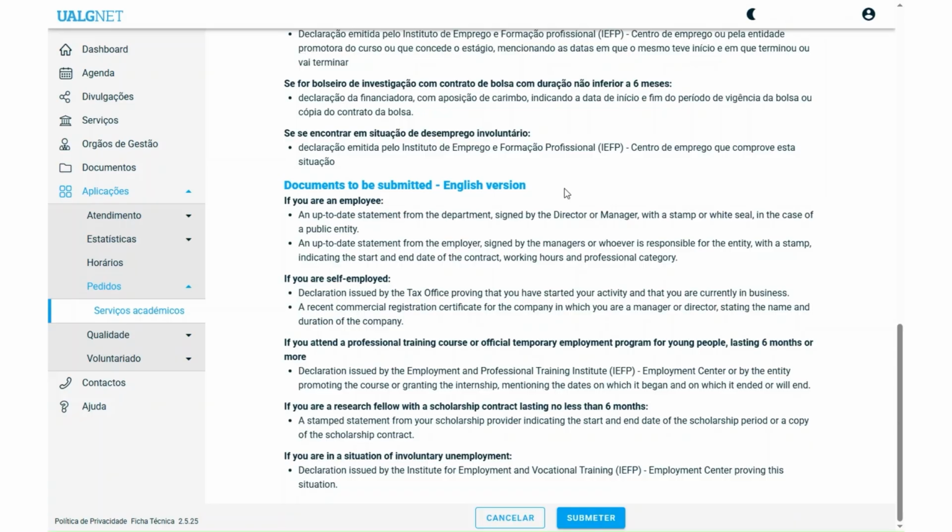If you are a research grant holder with a grant contract lasting not less than 6 months, you must submit a declaration from the funder with a stamp indicating the start and end date of the scholarship period, or a copy of the scholarship contract. If you are involuntarily unemployed, you can also benefit from the status. You must submit a declaration issued by the Employment and Professional Training Institute.